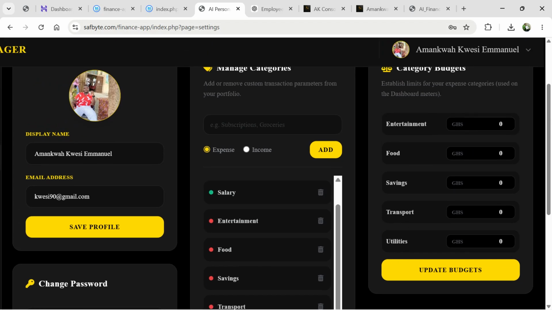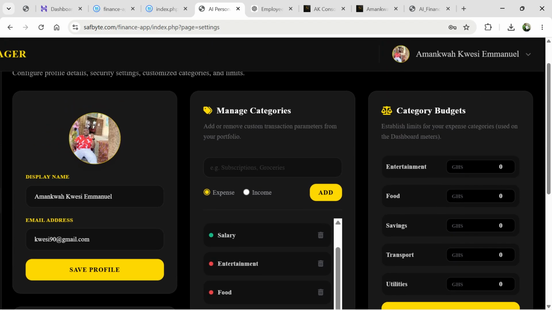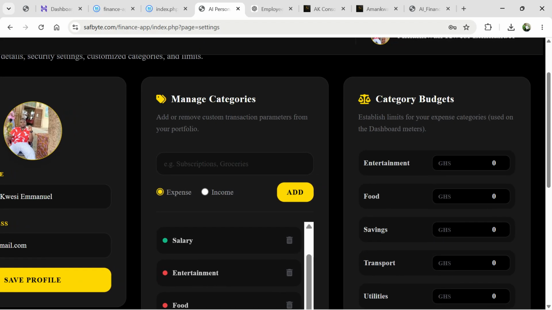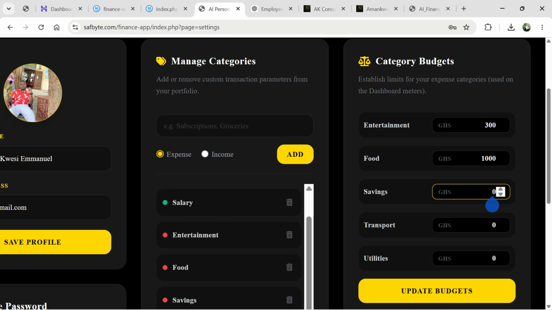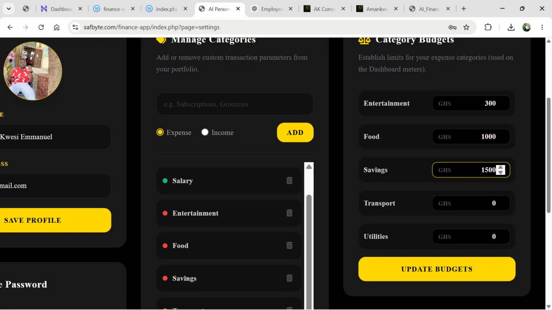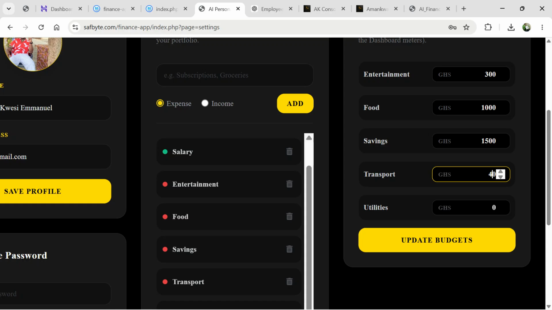Okay, so here you are going to set a budget. So you set a limit. So let's say I believe that this month entertainment, I should spend 300 cedis. Food, I should spend 1,000 cedis. Savings, I should save, let's say, 1,005. Transport, I should spend close to 400. Then my utilities, let's say 700.